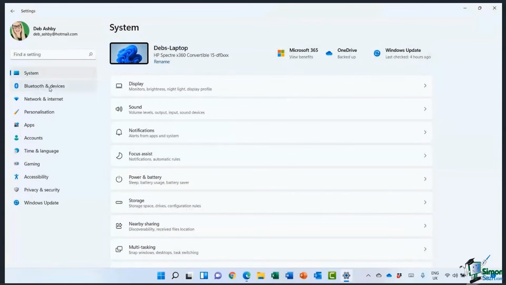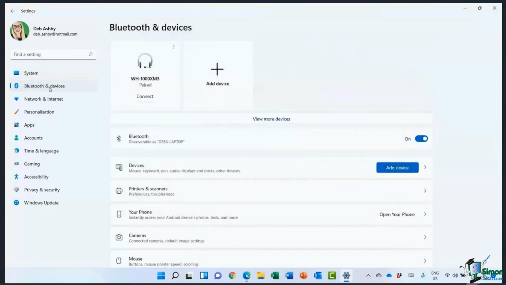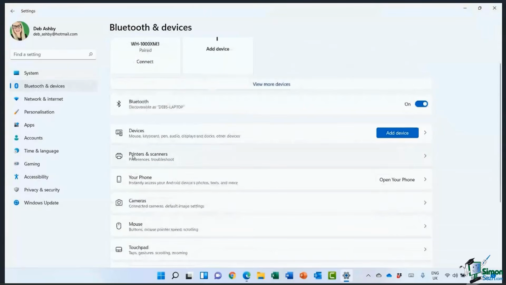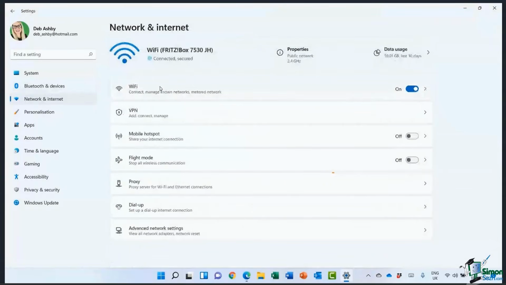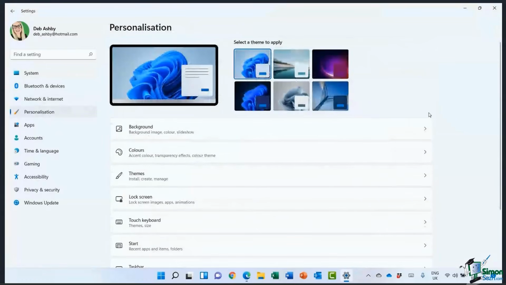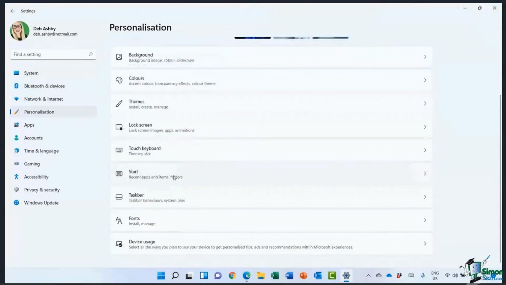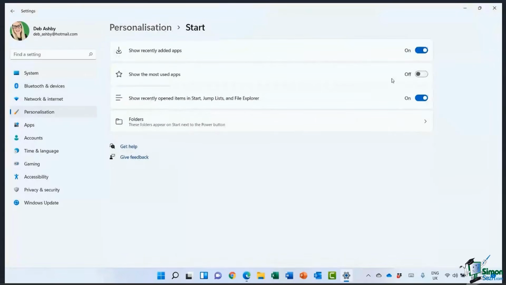If I want to connect up Bluetooth or any devices, I have a category for that. And you can see that I have my headphones paired with this device. So if you want to set up printers, Bluetooth devices, your phone, cameras, your mouse and touchpad settings, all of that is going to be under Bluetooth and devices. Network and internet, this is where you can come to set up what network you're using, VPN, mobile hotspots. We've seen what we can do in personalization. This is how you can customize your Windows 11 setup. So change things like the themes, the background, the start menu. So we have a few customization options for that start menu as well.